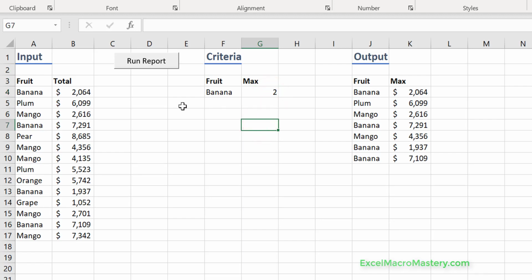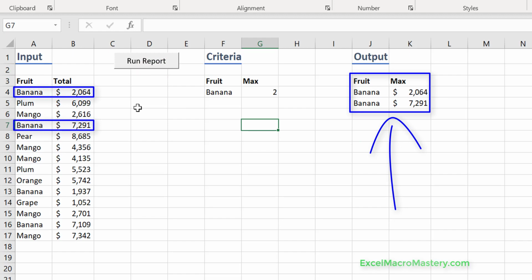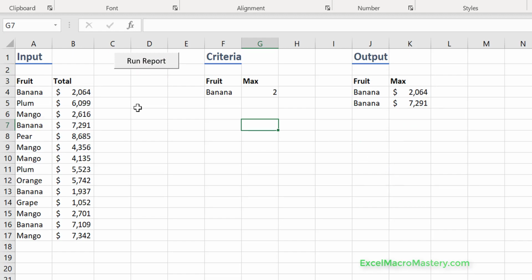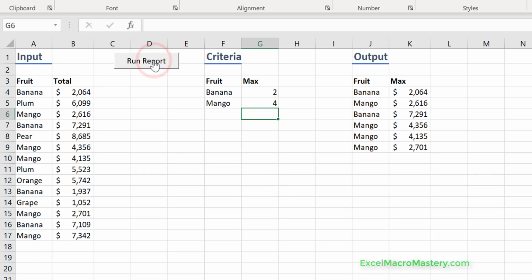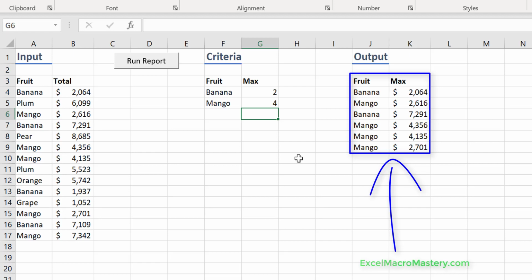So for example, if we just want to get back the first two banana sales, what we do then is we put banana and max is 2. So we just want 2 items back. We click on run report and you can see that it just brought us back the top 2 banana items. Now if we add something else there, like let's say we add mango, and for example we put in 4 for mango and then we run the report. So as well as getting back the top 2 banana, we also get back the top 4 mango.